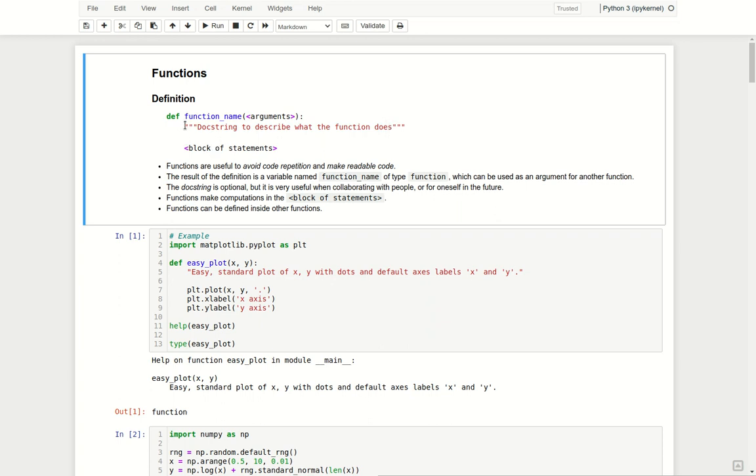And after the docstring, you have the block of statements. Since we are writing them after this colon over here, I have to write them with an indentation. In this case, I'm always using 4 spaces indentation because it's the usual and the most recommended. So, why use a function?